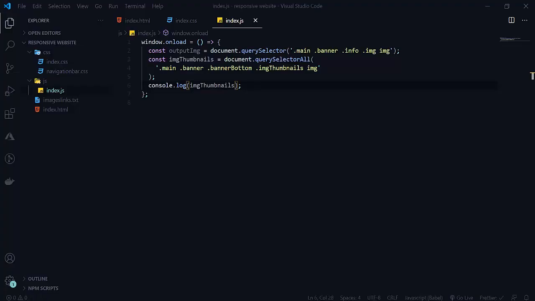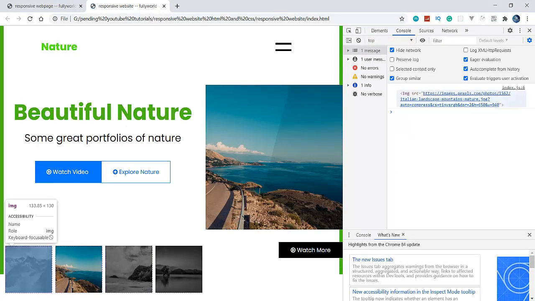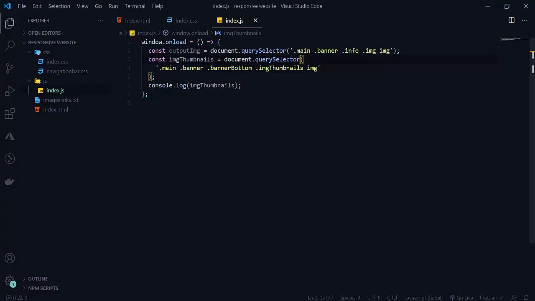When I write only querySelector here, see what will happen. When I reload this, we are getting only one image, not all images. We are getting only the first image here. But we want all of these images, so for that we need querySelectorAll here.